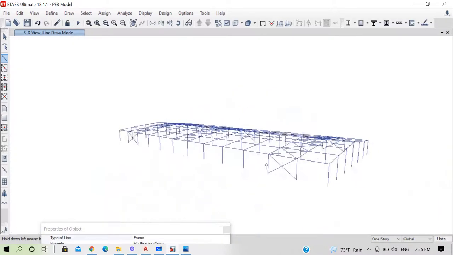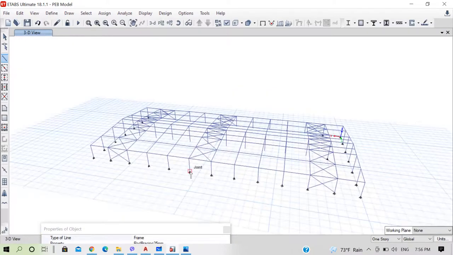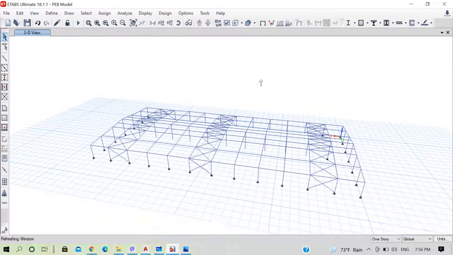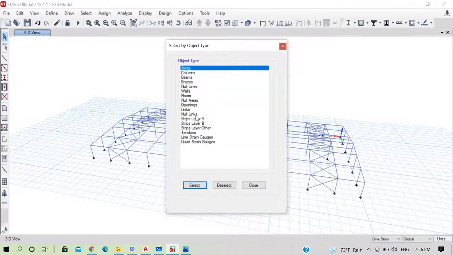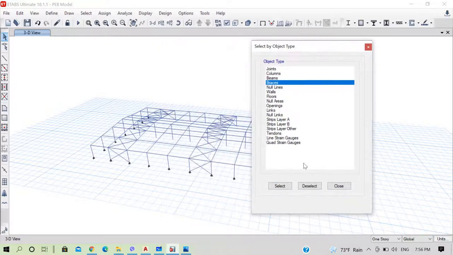Now let's go to the other end and then draw elevation bracings here. So now we have completed the modeling of these bracings also. Select all of these bracings. To select that, go to select, select, and then object type. We will select braces here.